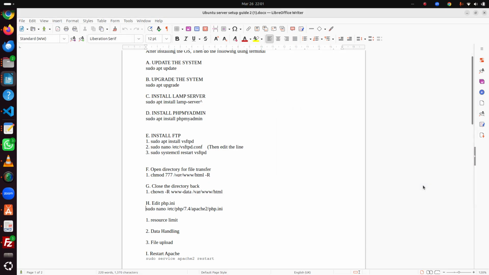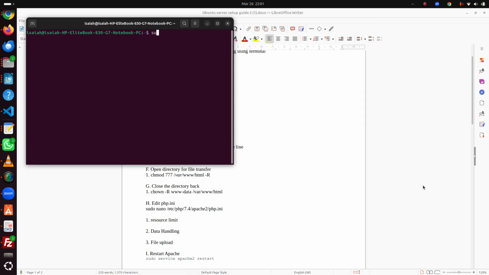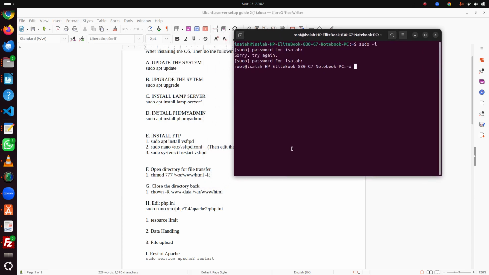Control Alt T. So it's launched. Sudo -i for me to have admin access. Then I type my password. Now I will tell you why it failed. Oh, I think I typed the wrong password. Good. Now why it failed is because of this 7.4.